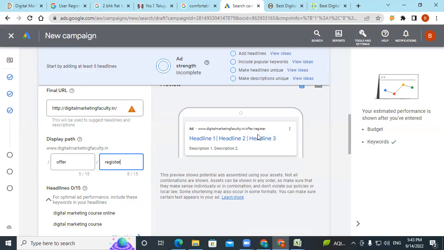Again, just because you want to get the attention, don't give fake information here. Okay, 10% off, 20% off? No. Give normal information which will grab the attention of users. So this is called display path and it will show in the URL.